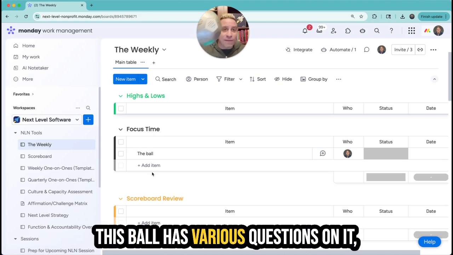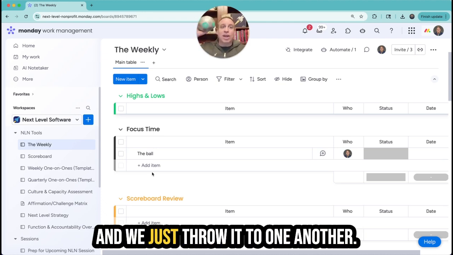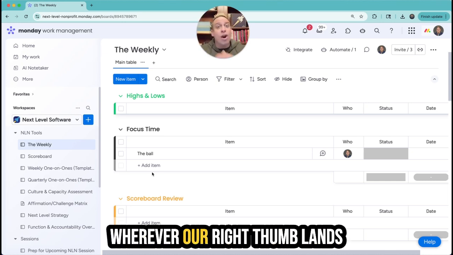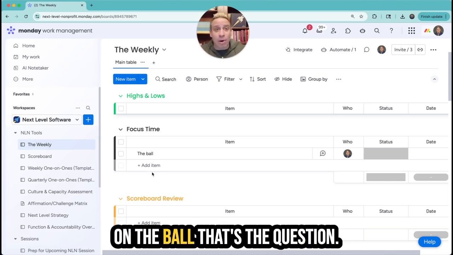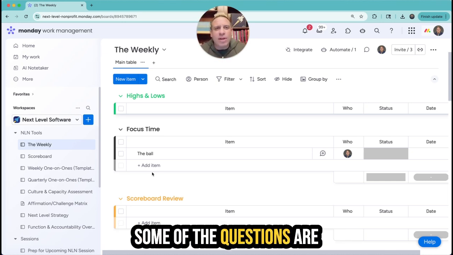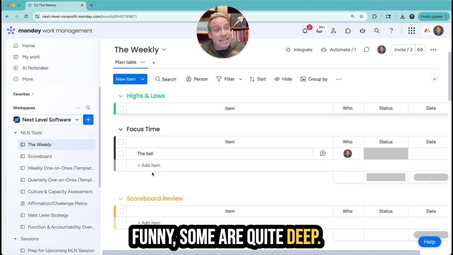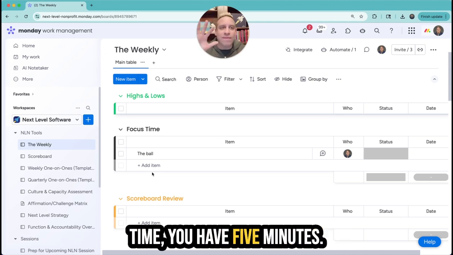This ball has various questions on it, and we just throw it to one another. Wherever our right thumb lands on the ball, that's the question. Some of the questions are funny. Some are quite deep. Whatever you do with your focus time, you have 5 minutes.